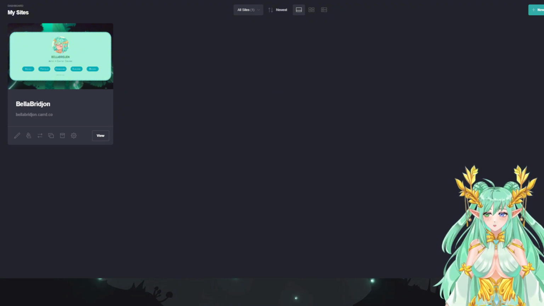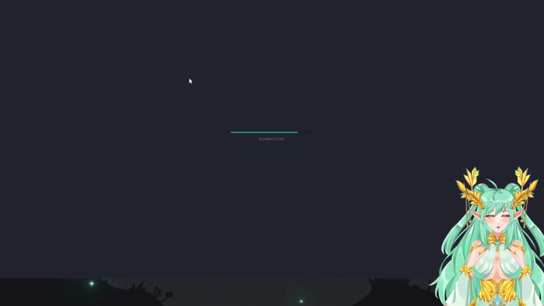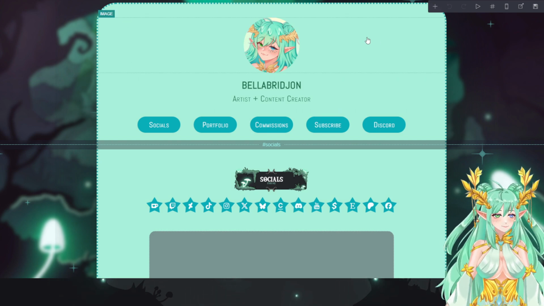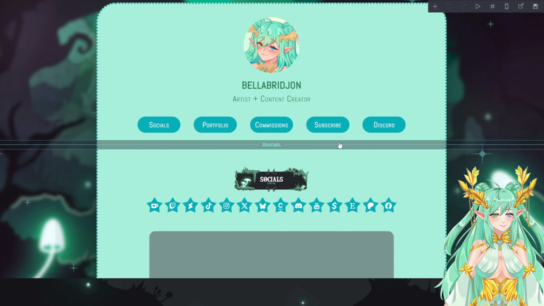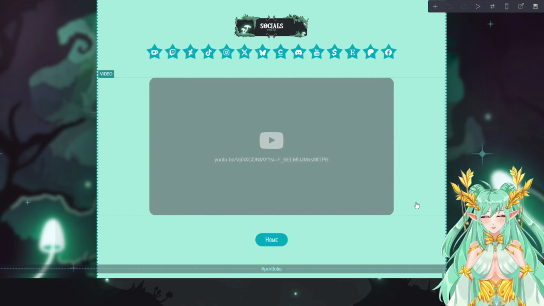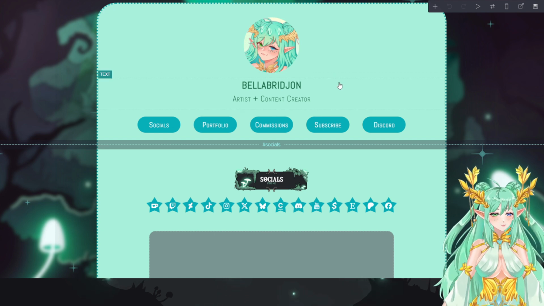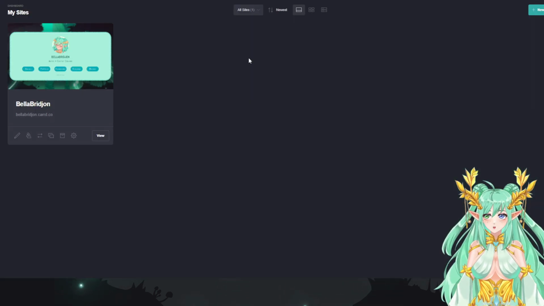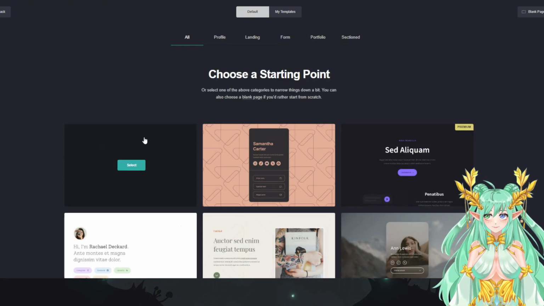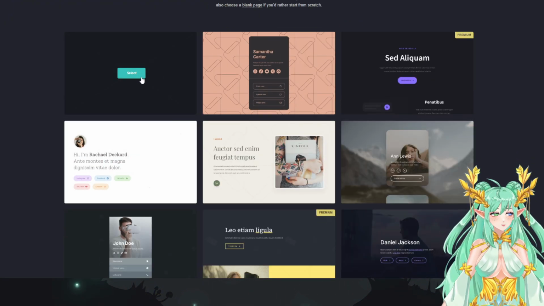Just to kind of give you an idea for context, we're going to go over the basic tools of using Carrd to add in different assets to your page. And it might be easier actually if we start a new site. So that's what I'm going to do. We're going to start a new site. We're going to select blank page here.